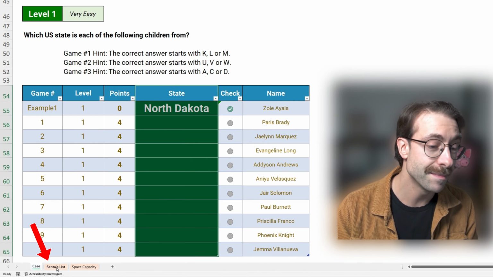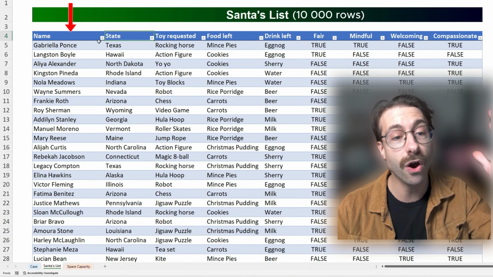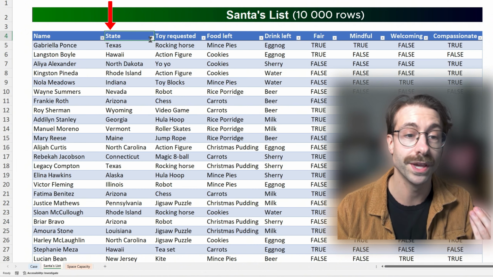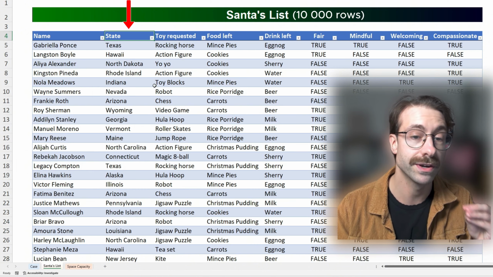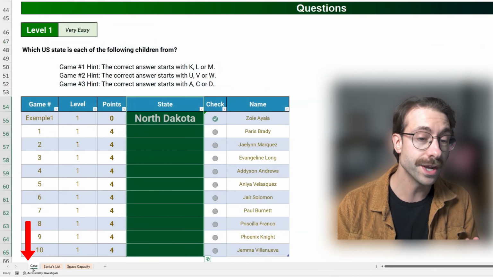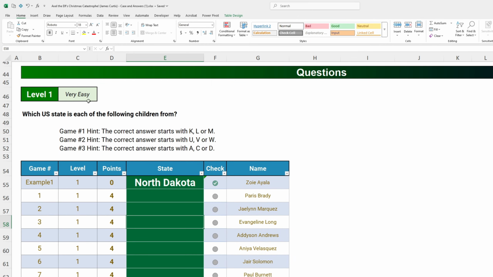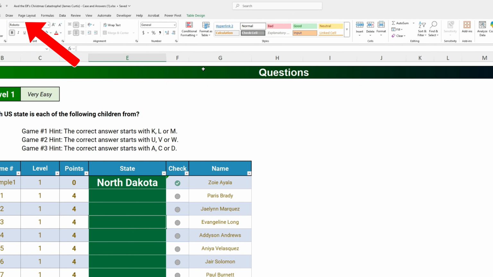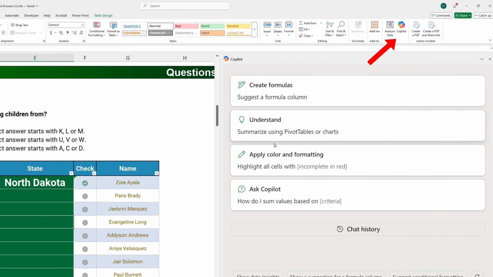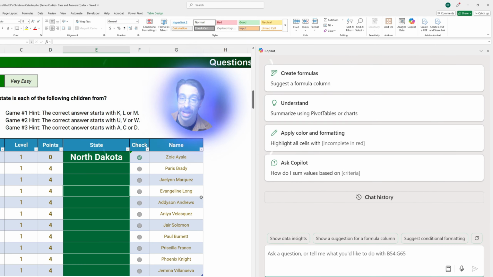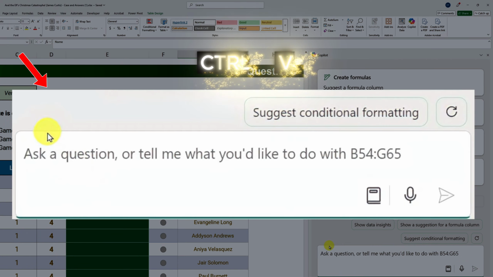So in another tab here, Santa's list, we have all of our names along with all of the states where these people come from. So we're going to ask Copilot to do this for us. How to do that? We go to the Home tab, and on the top right, we have the Copilot in Excel button. Then this pane appears on the right, and we're just going to ask Copilot to bring over the state from the other table. All right, so let's do that.